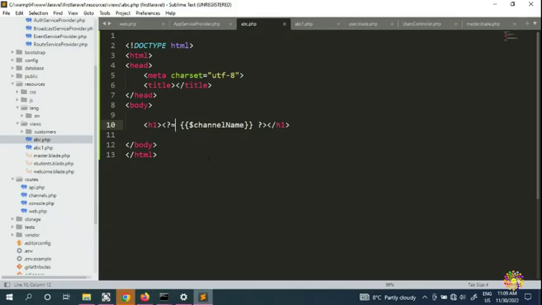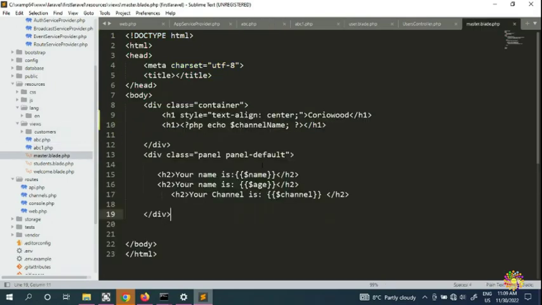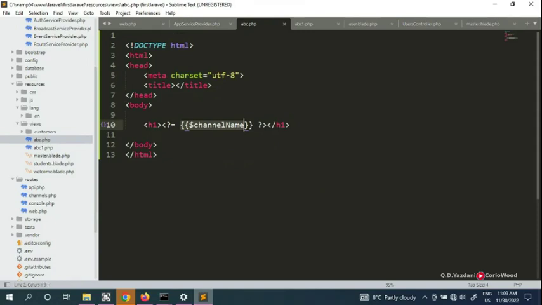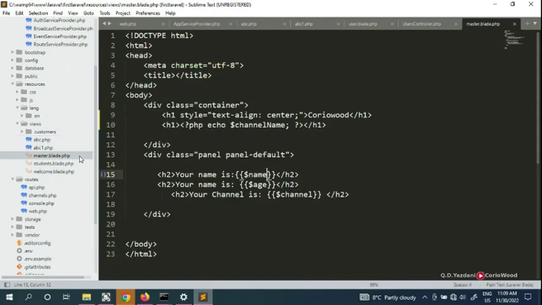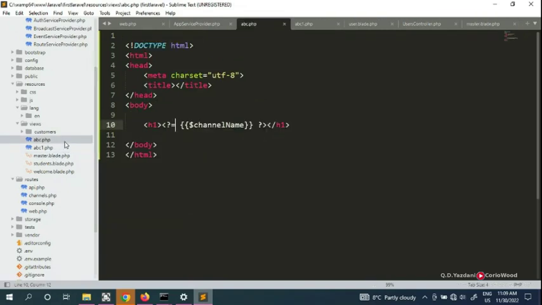This is only valid for these ones. So you can use it in master.blade because that's the blade rendering engine, but we can't use it here, because in plain PHP files you have to put some sort of PHP. The master.blade is something else: you can use PHP and you can use HTML. So that's the power of Laravel. So we're going to put it back here.